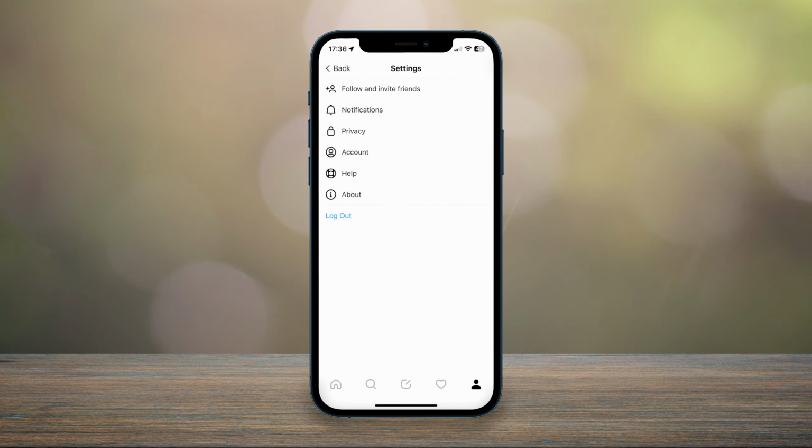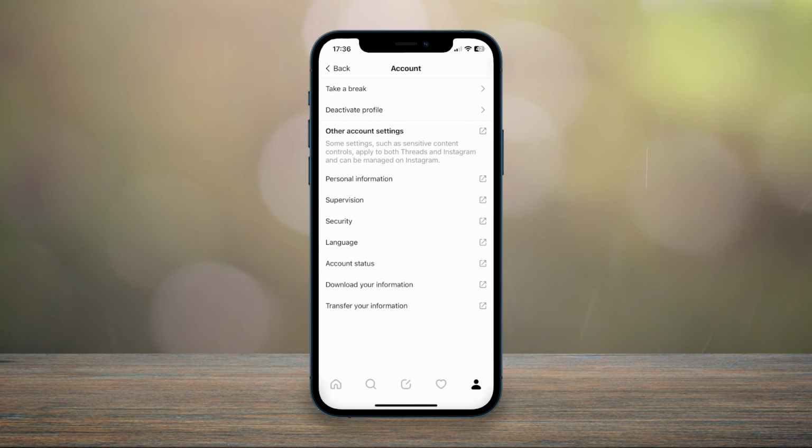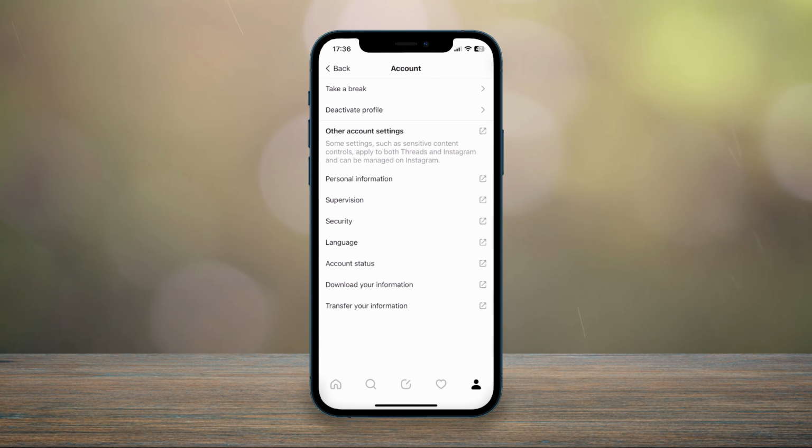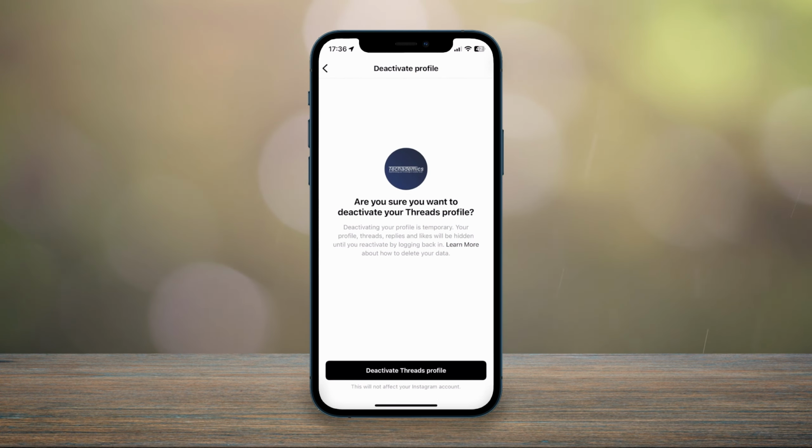From here, you'll be taken to the settings screen, and what we need to do now is click on the account setting, and here you get some account setting options. So to deactivate our profile, you just want to click on deactivate profile, and here it's going to give you a quick rundown on what this does.